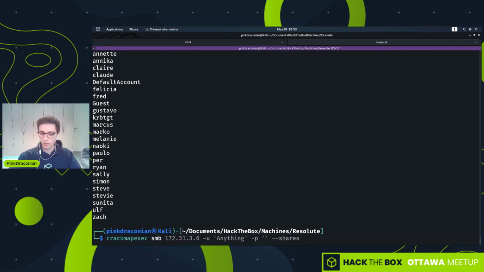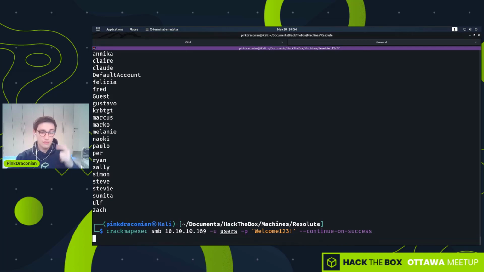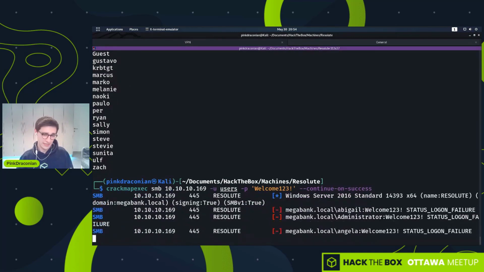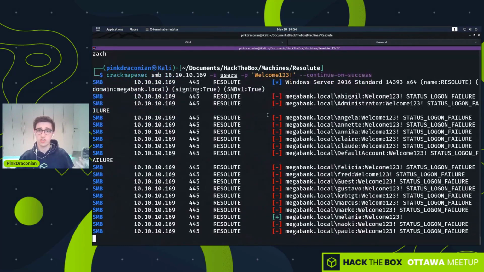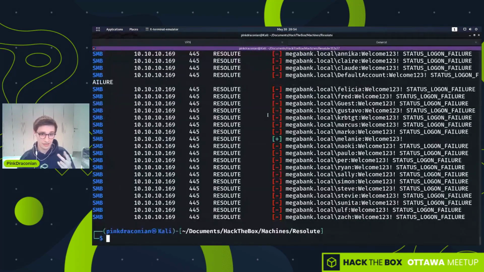So SMB with the IP address 10.10.10.169. Then we're going to supply the users file. This is the file that contains all of the users, and then the password, which is going to be welcome123 exclamation point. I then also set --continue-on-success, which is just going to ensure that after it finds a valid login, it's just going to continue and do all of the users. I think in this case it's very important because there are chances that two users might have forgotten this. And in that case, you obviously don't want to stop at the first one because you want to find everything here.